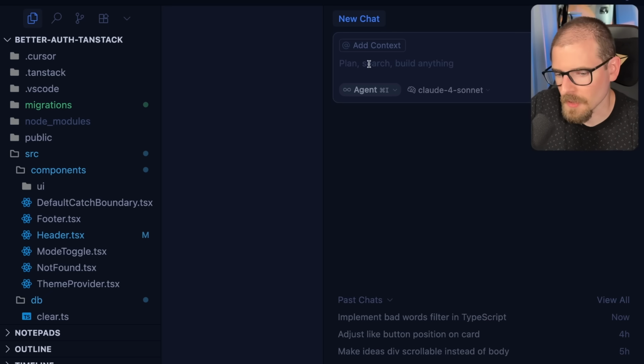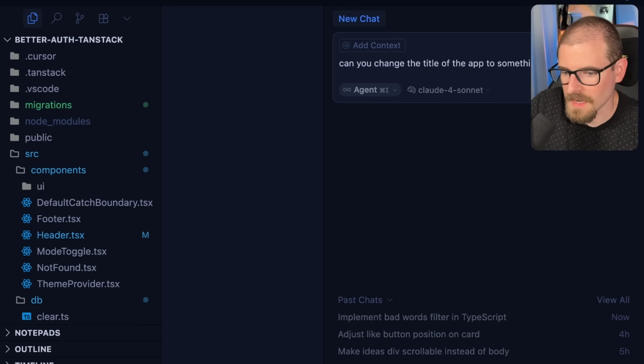And there's also a planning mode. So you can ask Cursor to generate a plan, and then that's going to make all your to-do items and follow through with them one by one. So the first thing I'm going to do is say, can you change the title of the app to something more fitting?